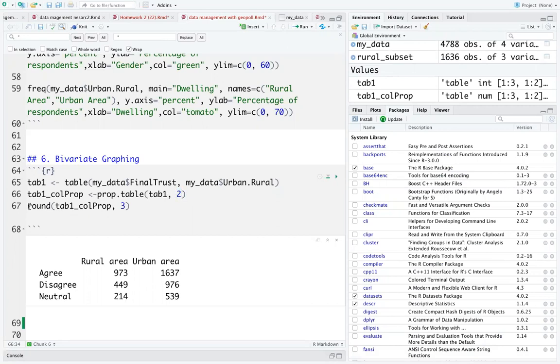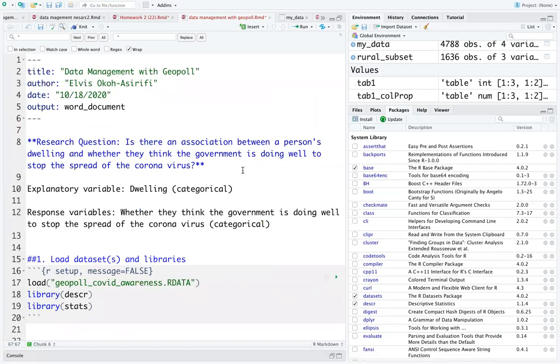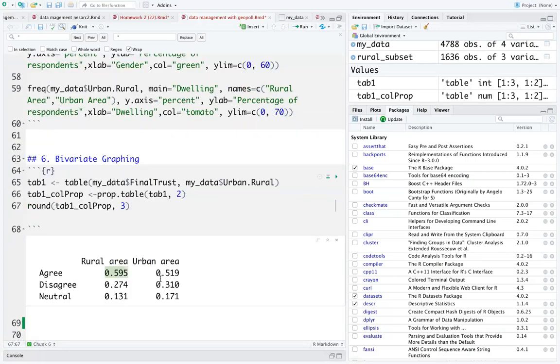And then, we all know that round is used to round. This prop table converts it into a table of proportions, and then we're rounding it to three decimal places. So if I run this, I'm going to have a table of proportions, right? So 0.595 of those from rural areas agree that the government is doing well to stop the spread of the coronavirus, while it's 0.519 in the urban area. And then for those who disagree, these are the percentages.